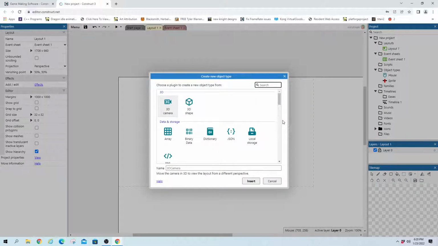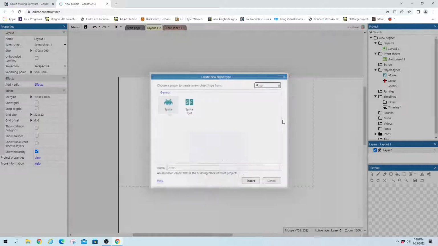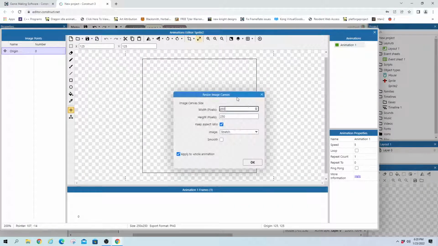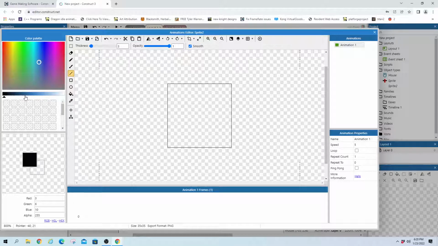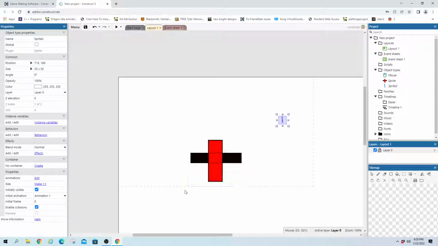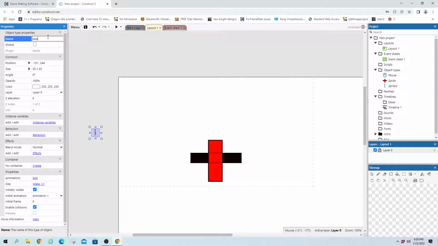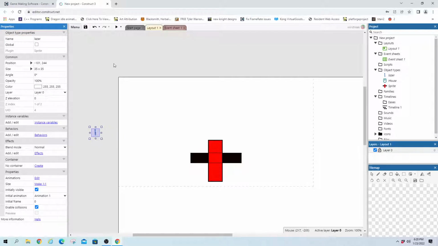And then we need the blaster bullets, so another sprite. Make it nice and small. And some cool little blue lasers. And zigzag them a bit so they get some blur to them. And just set that off to the side.